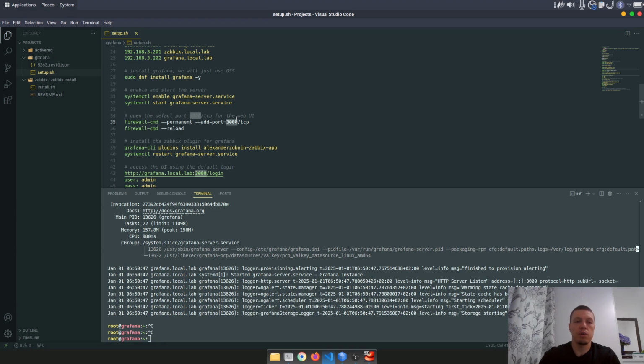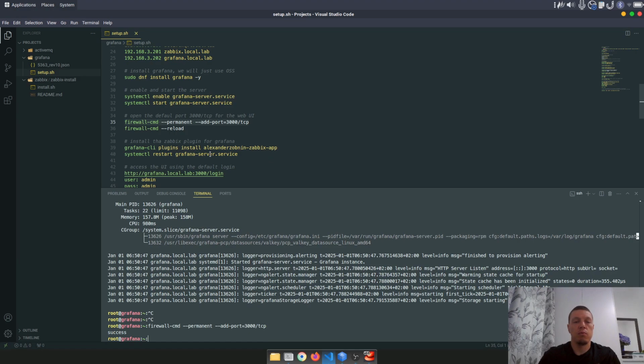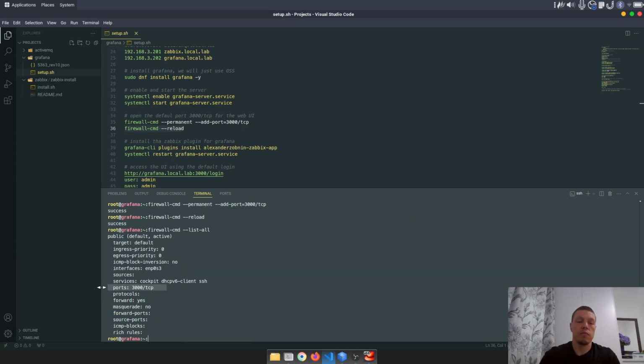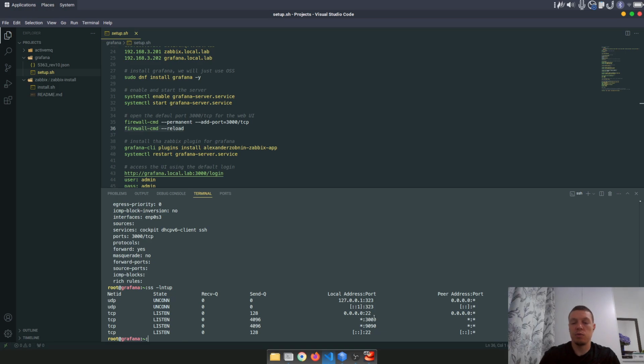At some point, we'll create a proxy server so that we have one URL that we go to for all our services. But for the time being, we're just going to use the defaults. We'll add port 3000 for TCP and reload it so that it's permanent. Just confirm that it's there. Okay, it is there, and if we do a listening check, we should be able to see that it is listening on port 3000 for Grafana.